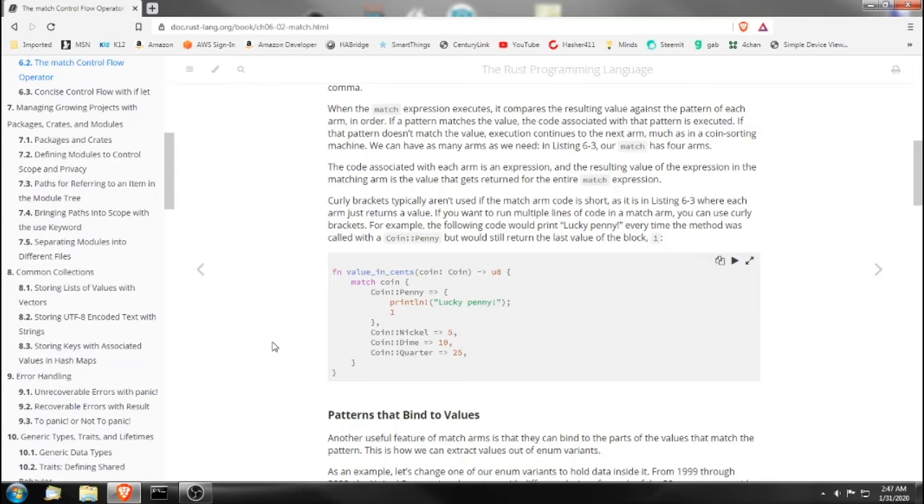Curly brackets typically aren't used if the match arm code is short, as it is in Listing 6-3, where each arm just returns a value. If you want to run multiple lines of code in a match arm, you can use curly brackets. For example, the following code would print "Lucky penny!" every time the method was called with a Coin::Penny, but would still return the last value of the block, 1.